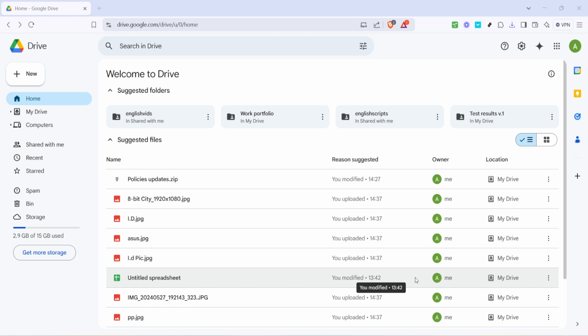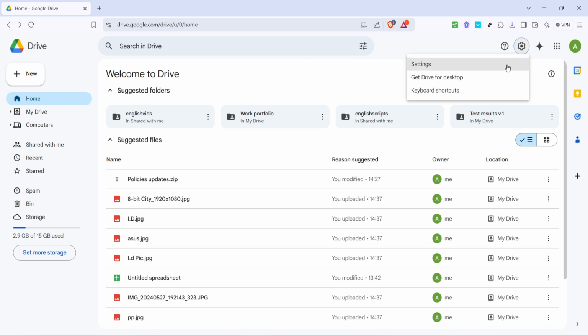Now direct your attention to the upper right corner of the screen where you'll notice a gear icon. This is the settings icon and it's the gateway to customizing your Google Drive experience. Go ahead and click on it. A drop-down menu will appear, offering a few options. From this drop-down menu, select Settings.